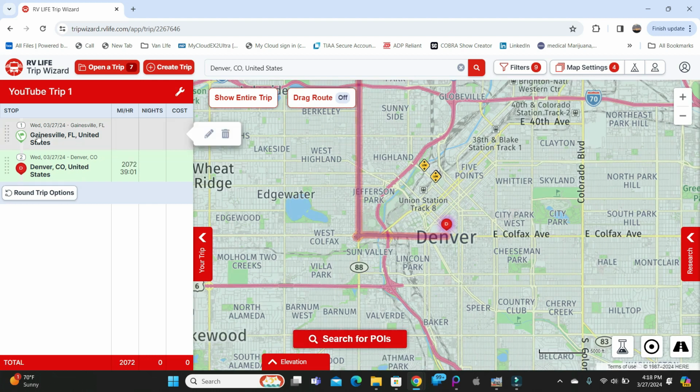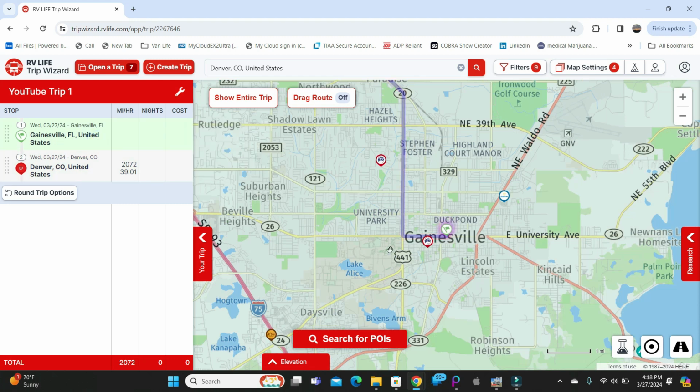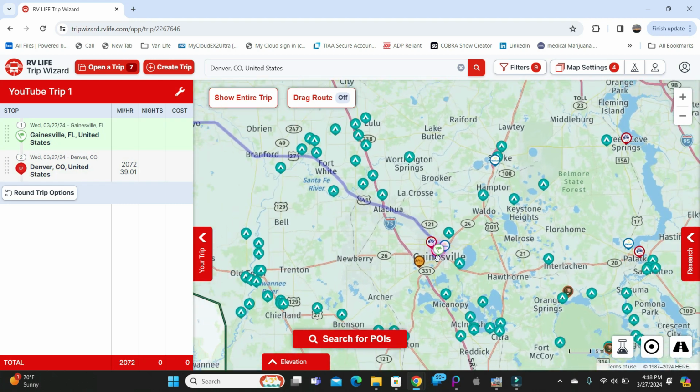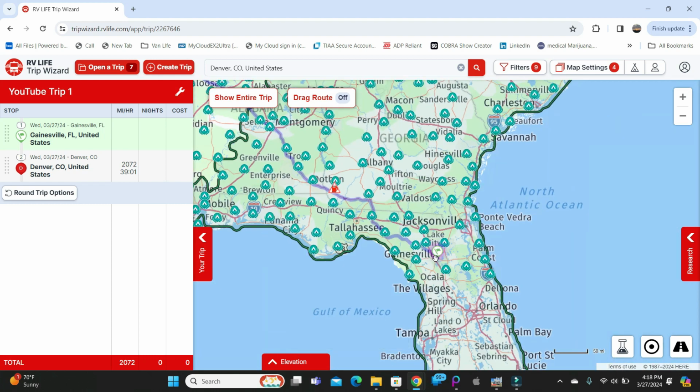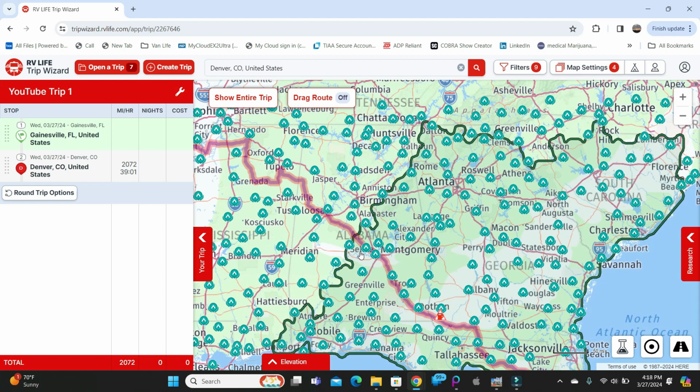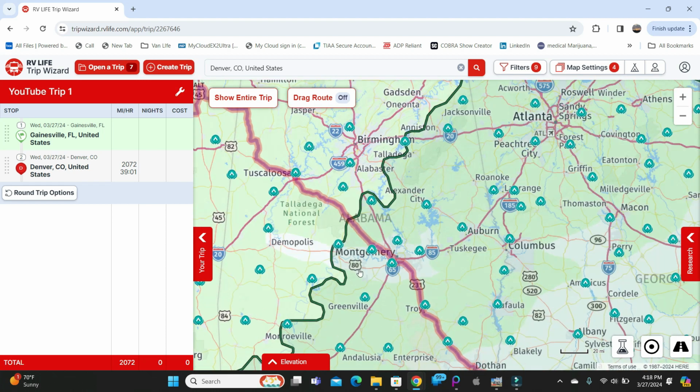Now, if you see over here, this is where we started. This is the end stop. So I want to go back to Gainesville, so I can start from there. So I click on this. On the map, it'll take you back to Gainesville. So I'll just zoom out. Go up here. To about here, where it says I should be at 6 hours.